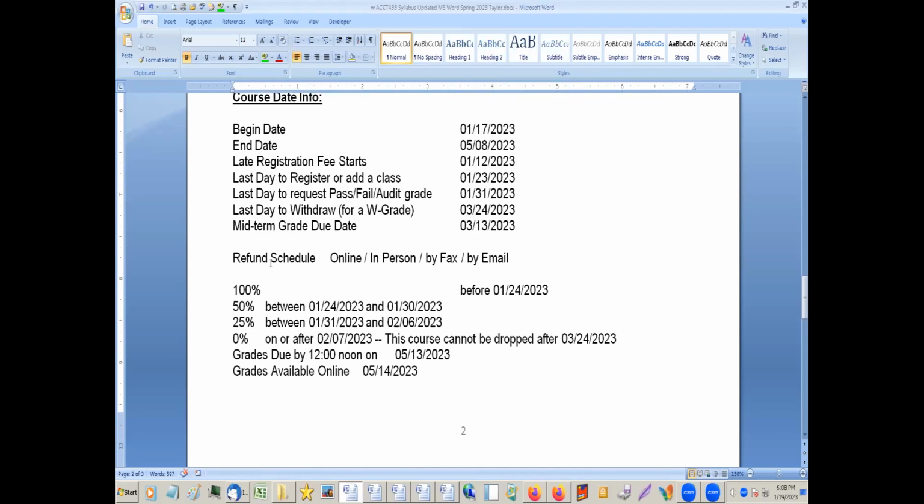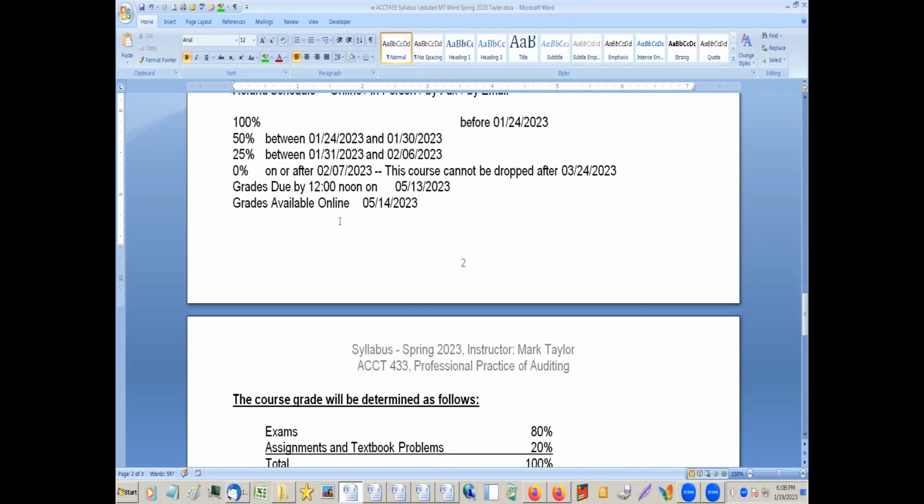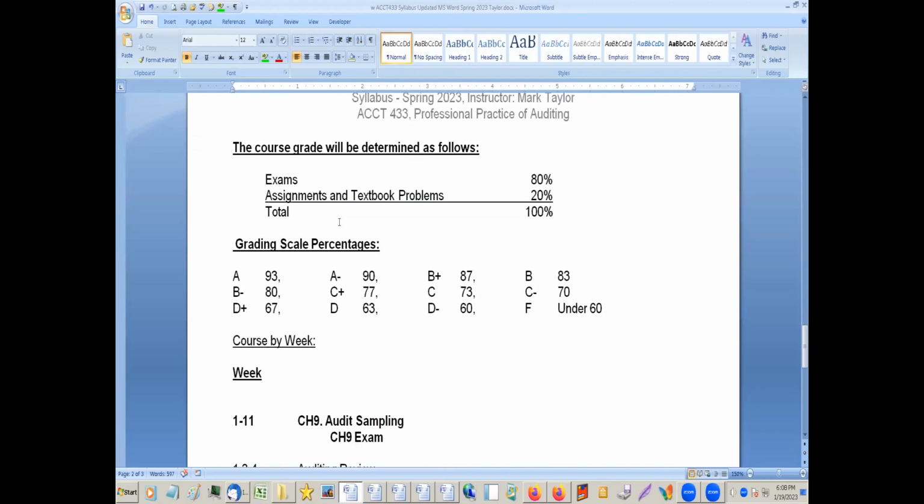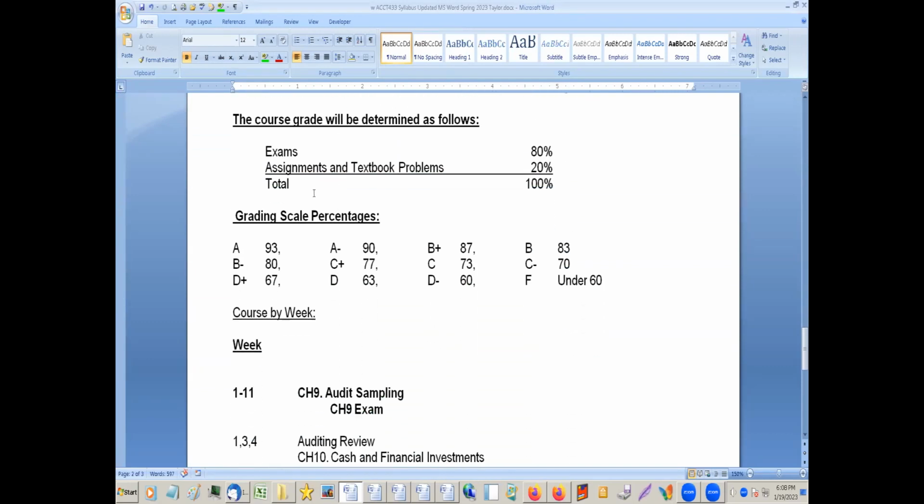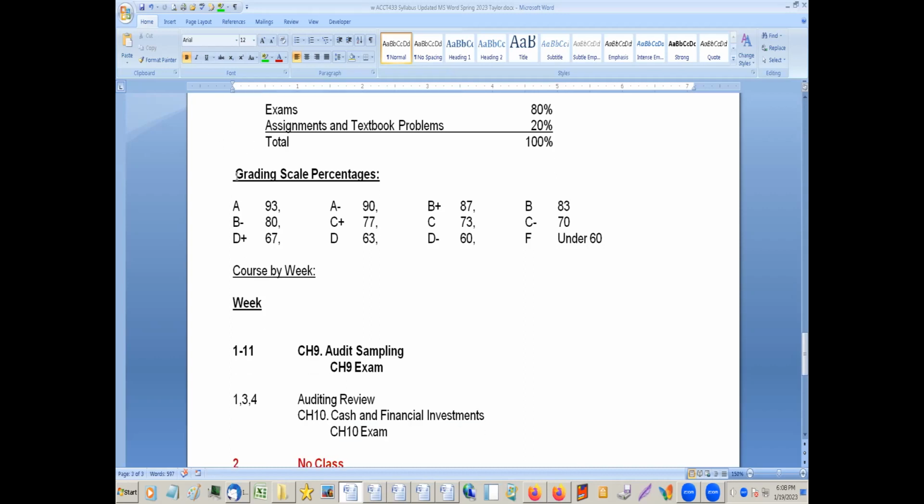Here's what happens if you're dropping the class or other classes. We already talked about this. There's our beloved grading scale.